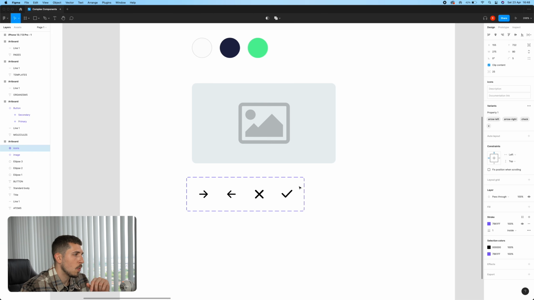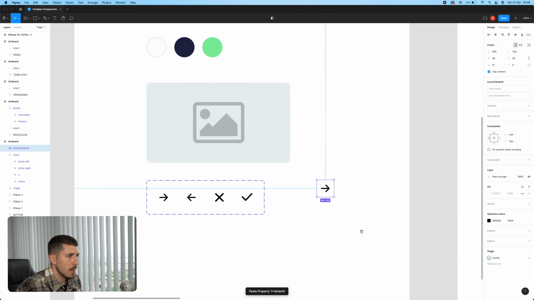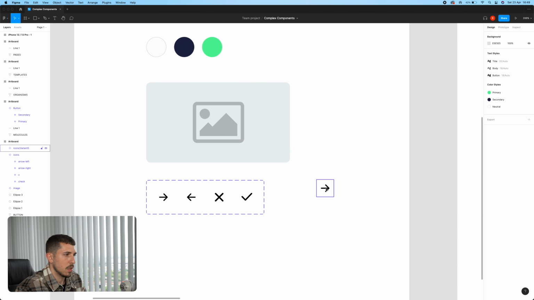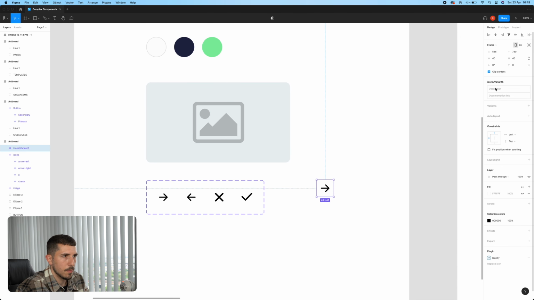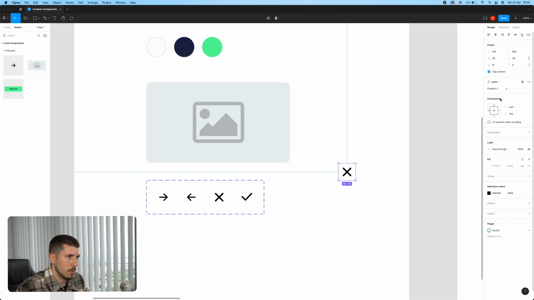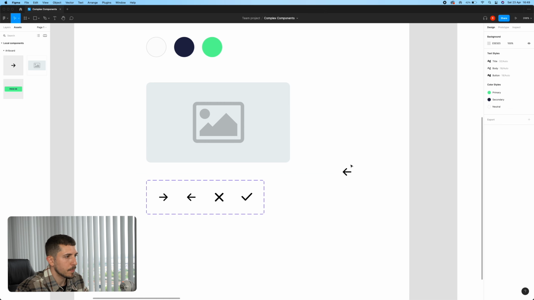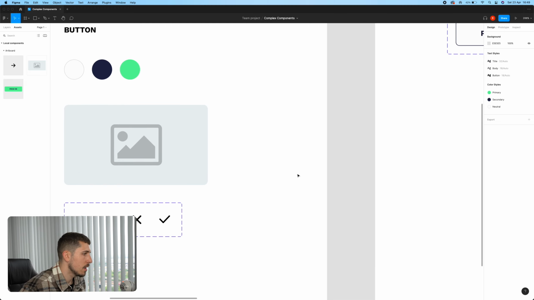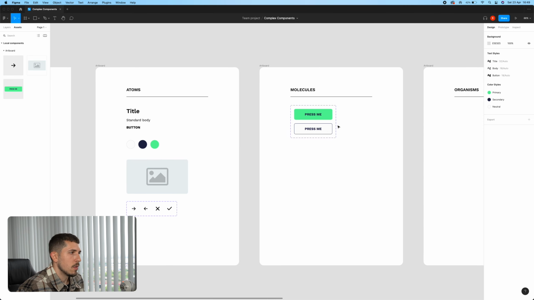So for example, if I'm gonna select this arrow, I'm gonna paste it here on the right side. I can actually grab it from assets from here, drag it here, and I can swap between them very easily from this panel on the right side. That's exactly what we want. And in our molecules, for example, if you want to use one of the icons in your button, you can do that.